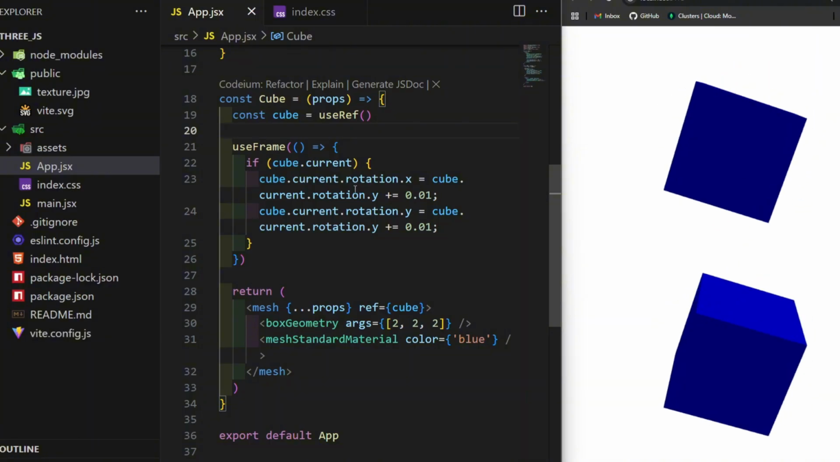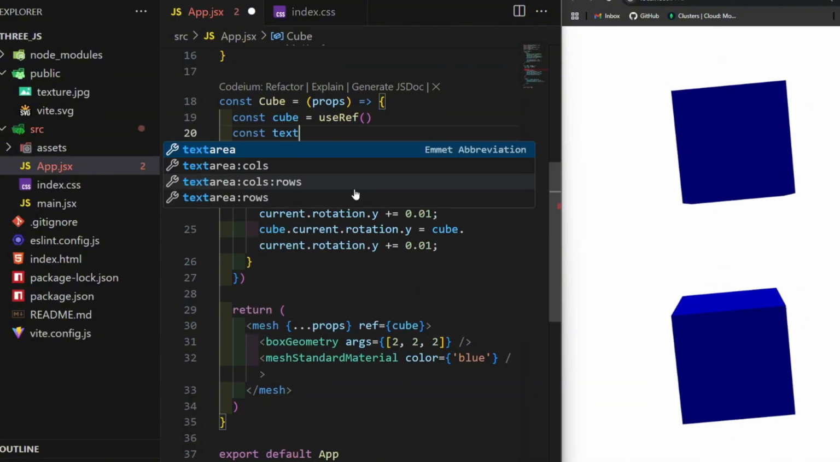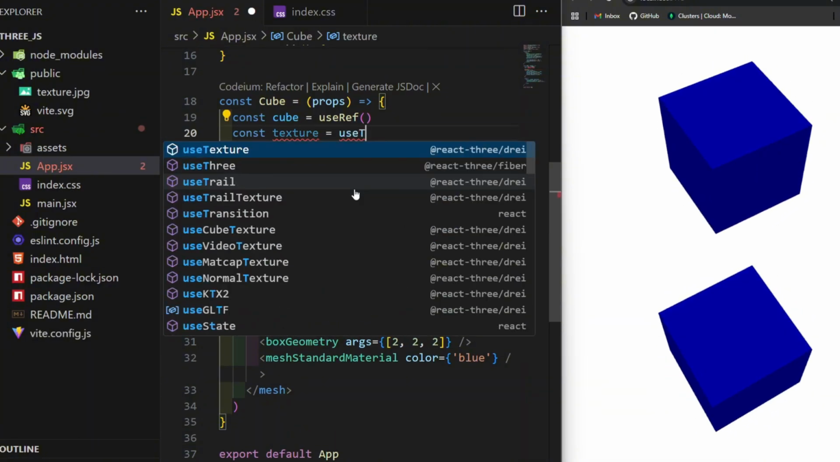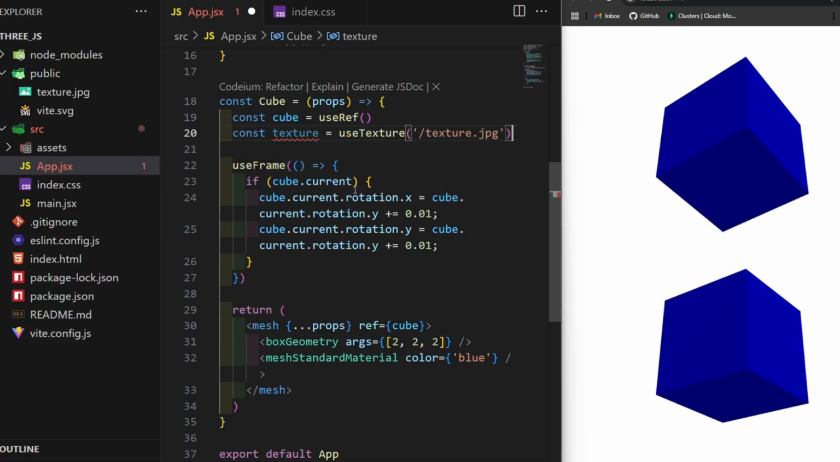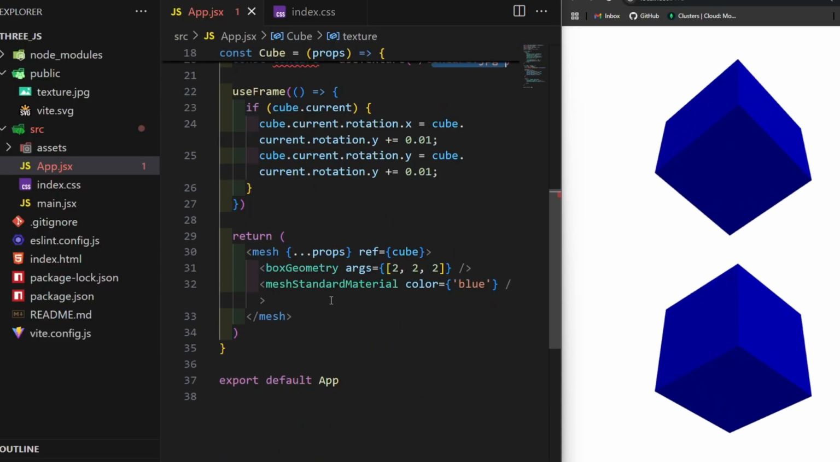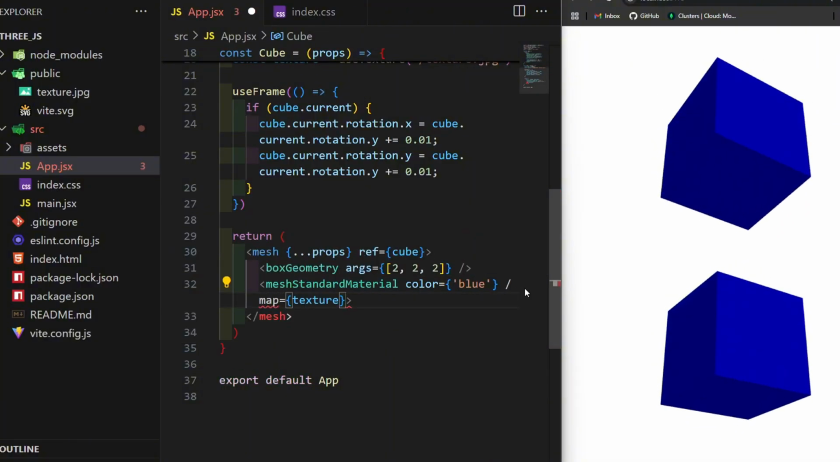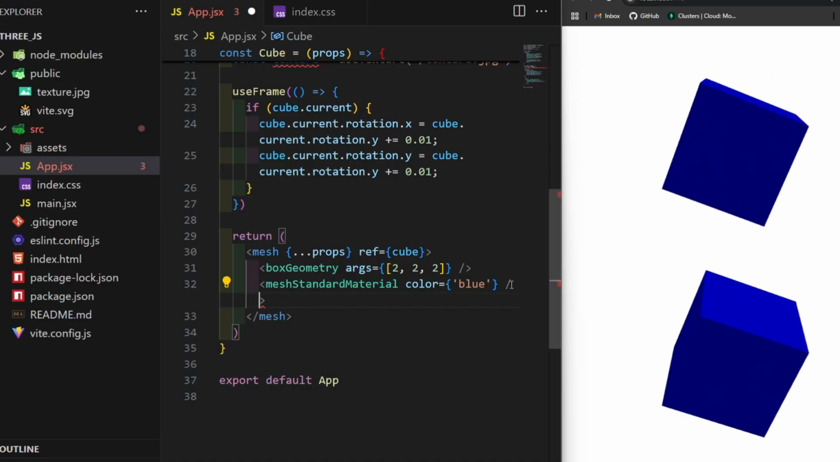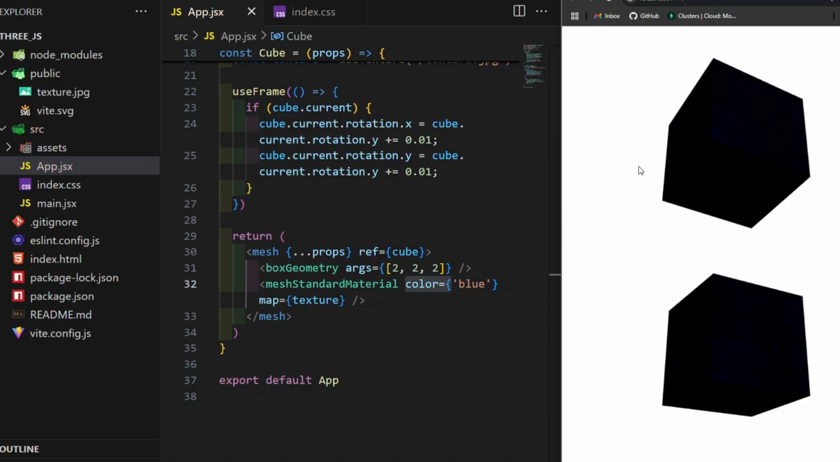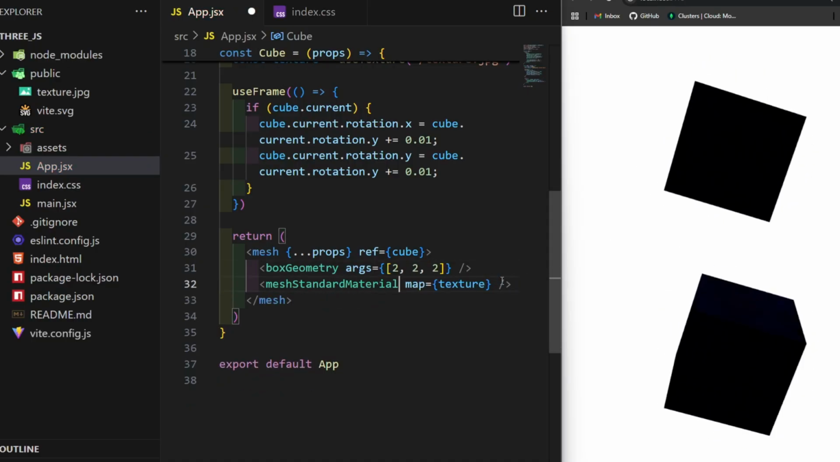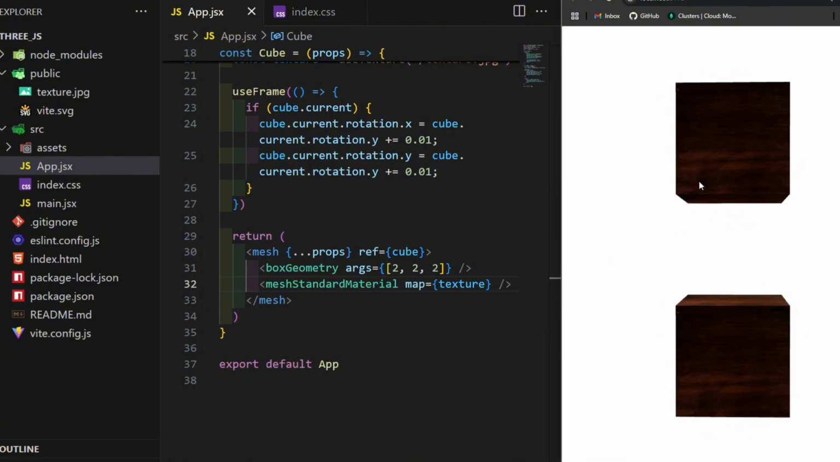We can go inside of the cube, and here we're going to create a variable called texture, and we're going to use a hook called useTexture in here. Make sure it's coming from Drei, and the path is going to be texture, of course. Now we can go inside of our material, and here we are going to write map. We're going to put the texture in here, put it in the wrong place. So let's put it in here. If we save, we can see that it's going to be dark, but if we remove this and reload again. Now we're going to see our texture.